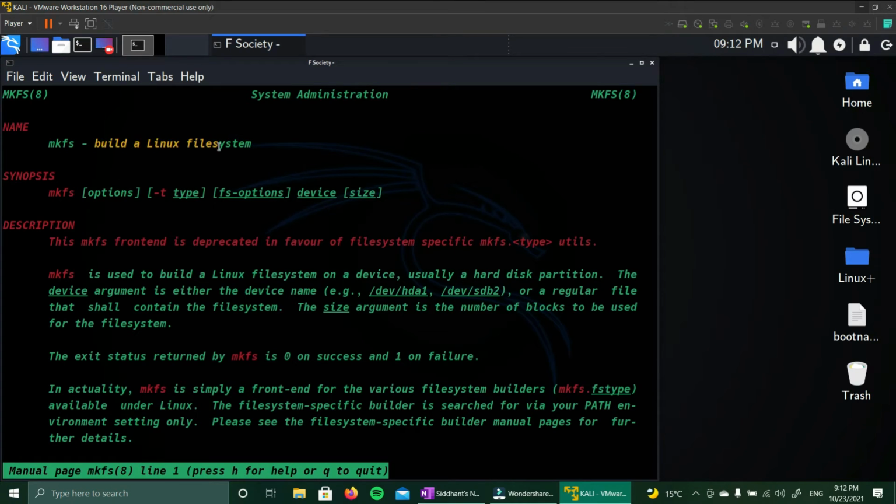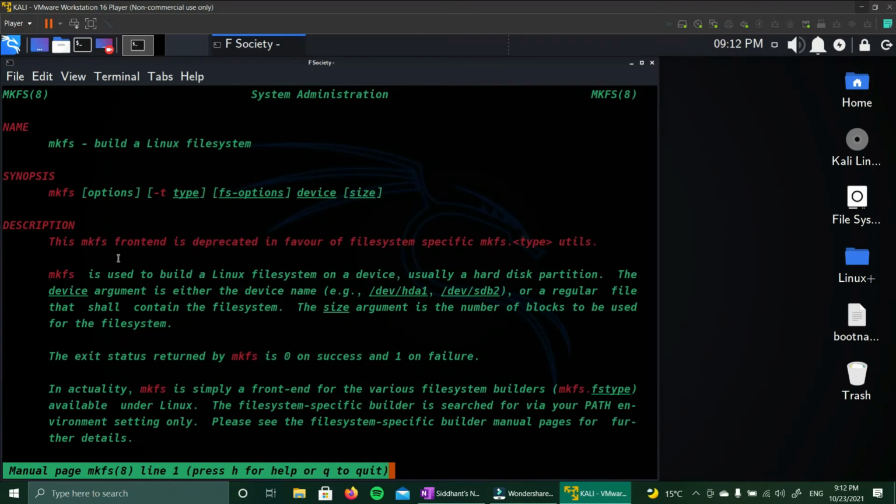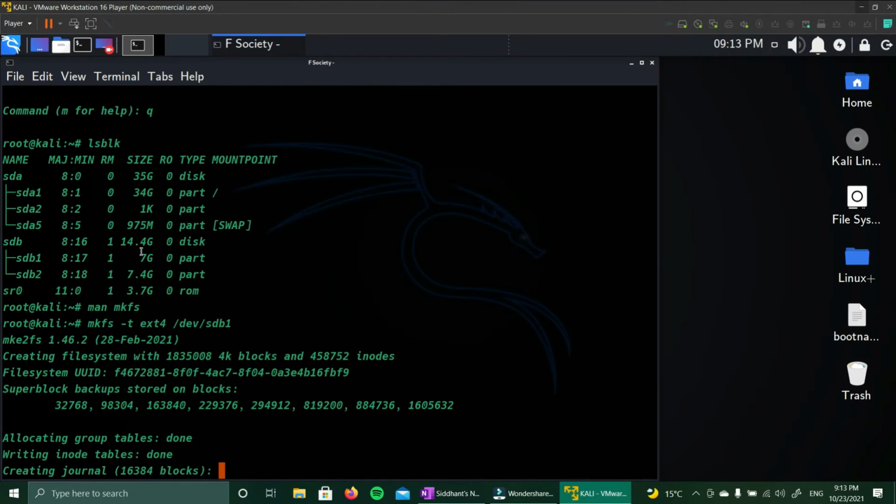So this command builds a Linux file system. You can type mkfs -t, then options, then device, and then size. So I'm going to just quit this, and type mkfs -t ext4 /dev/sdb1, and I'm going to enter that.